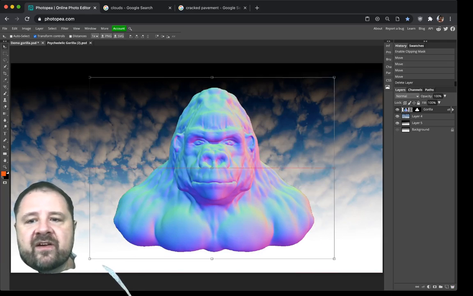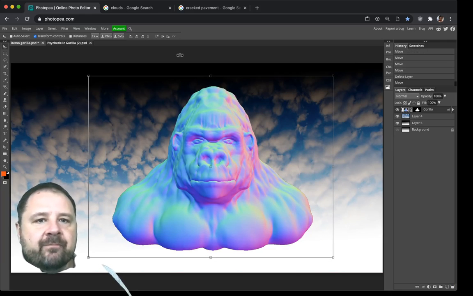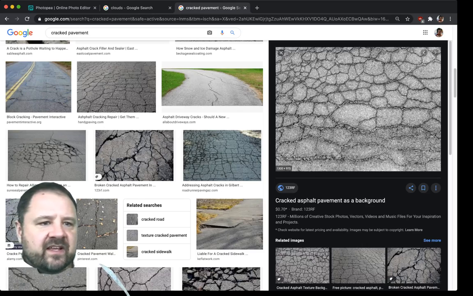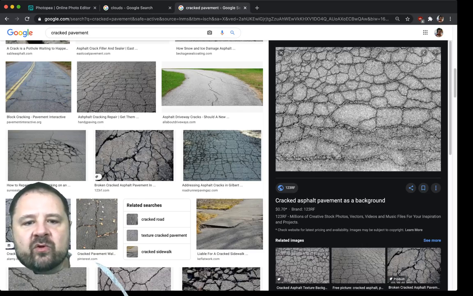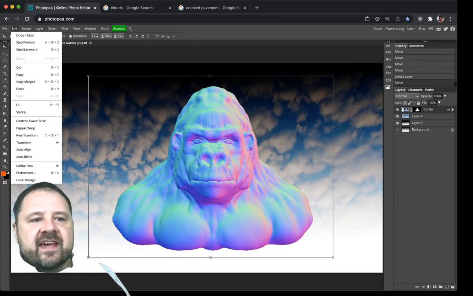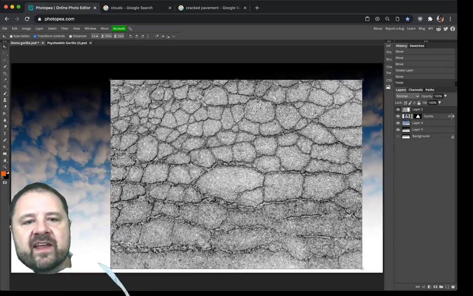For example, what if I wanted to, let's say, put a texture inside this layer? I found a texture over here that I like. This one is a picture of cracked asphalt, like an old driveway or an old parking lot. I'm gonna simply copy it and paste it. That's, you know, amongst the easiest ways to do this. I'll just edit, paste. So this is pasted onto a brand new layer.